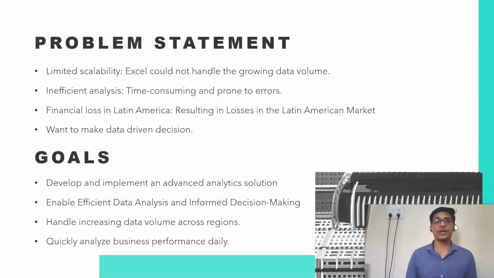So it can be hard to handle such a large amount of data, and it doesn't always provide effective insights for decision making. Due to this, they are facing some losses. Also in Latin America, where they have recently opened new stores, they didn't have the data analytics they needed to make informed decisions, which resulted in many major setbacks in their business. So they just want to make data-driven decisions.